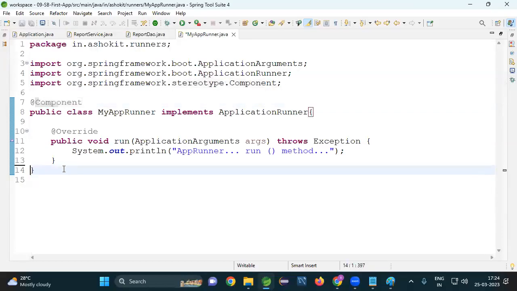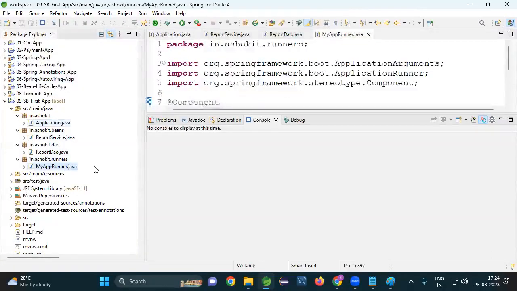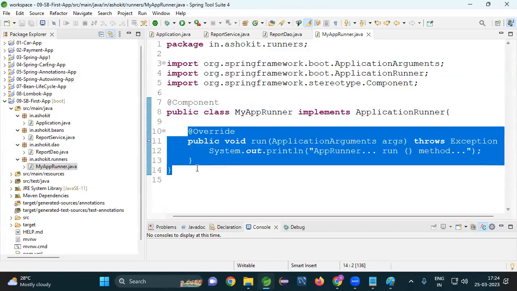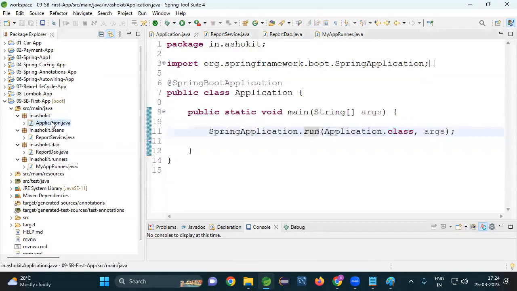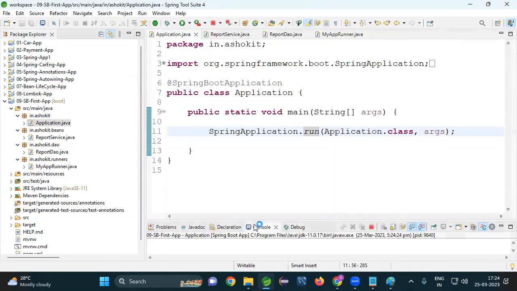Right? Next one. Let me run this project. I'm not calling that runner anywhere. I just represented that class as a Spring Bean and it is implementing ApplicationRunner. Am I calling this method? I'm not calling that method. Go to my start class, run as Spring Boot application. See the console.